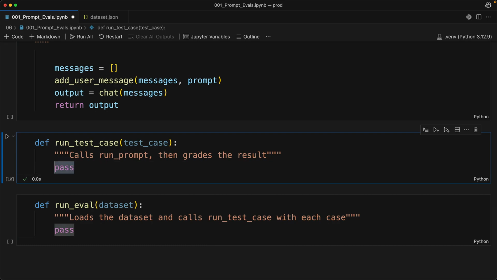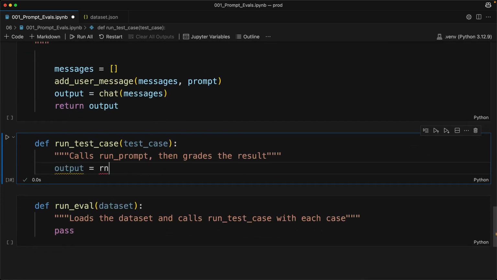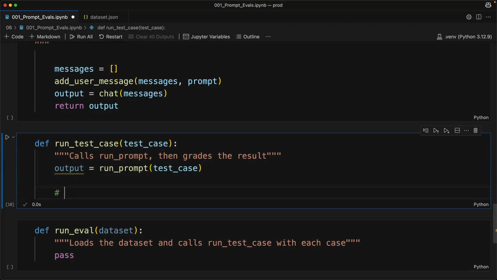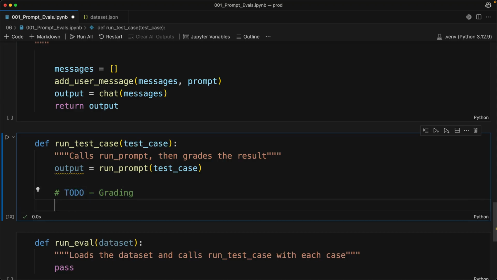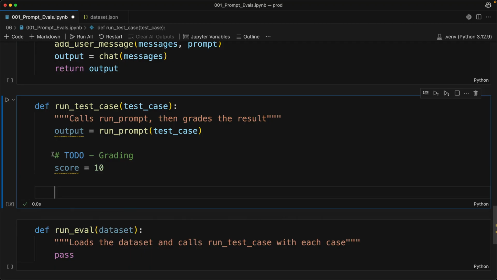We're going to put in output. That's going to come from calling the function that we were just working on a moment ago. So this run prompt function. Put in our test case, and then we're going to do some grading right here. That's going to be a to do. For right now, I'll just say that we have a hard-coded score of 10. So we definitely have to come back and do a lot of heavy lifting right there.